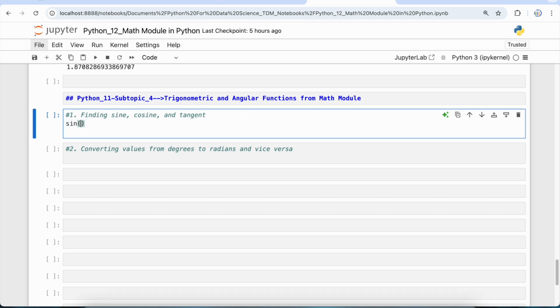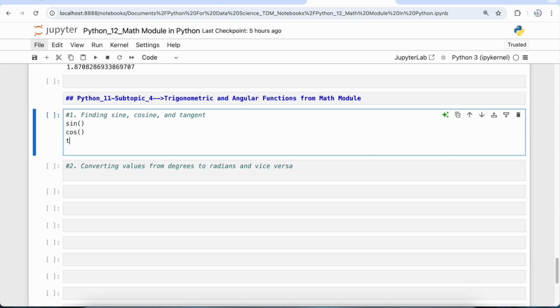So we have sin, cos and tan functions in the math module that return the sine, cosine, and tangent of the value passed as an argument. The value passed in these functions should be in radians. For example, we are going to import the math module and then define a variable in which we assign the value of pi divided by 6. You might know that pi is the mathematical constant representing the ratio of a circle's circumference to its diameter, right?